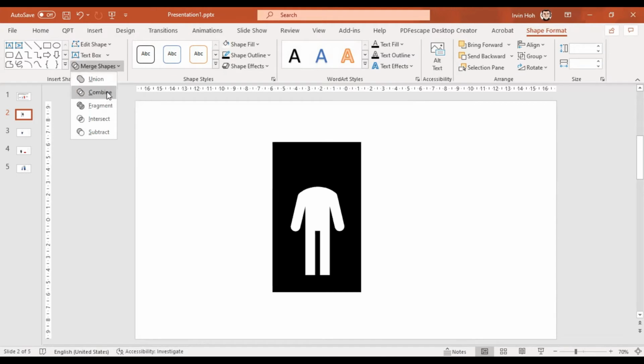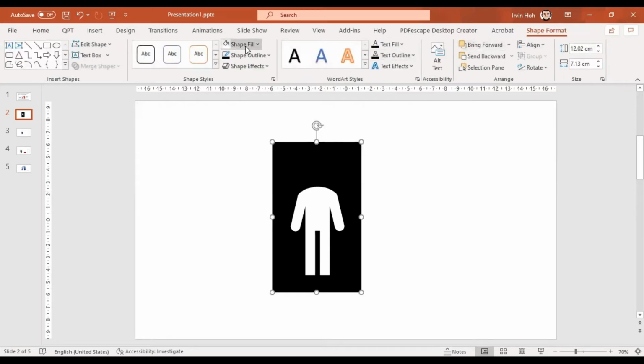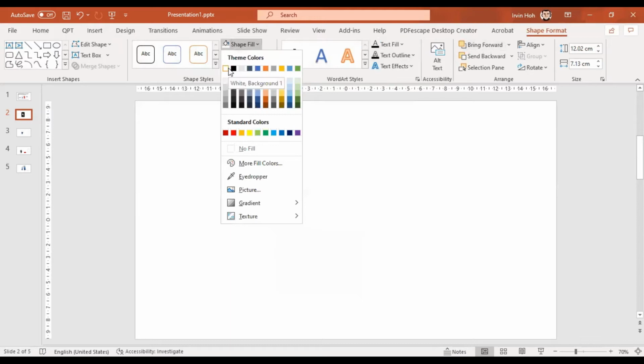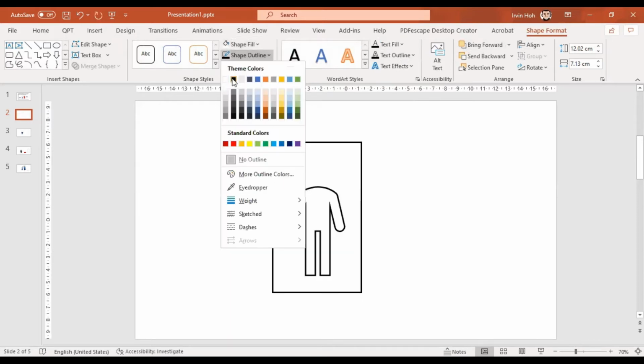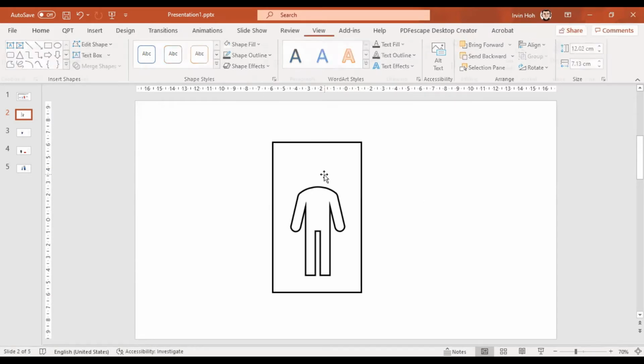Once you click on combine, you will see what is happening is that it will subtract the body shape from the rectangle shape itself. So now it turns to black color. So you just go back and color it back to white color, and perhaps maybe give some border. Now you see that there's a border, but the head is still there basically because it's white color, you can't see it. So I need to repeat the same step in order to subtract the head out from the rectangle shape here. So first, click on the, go and choose.